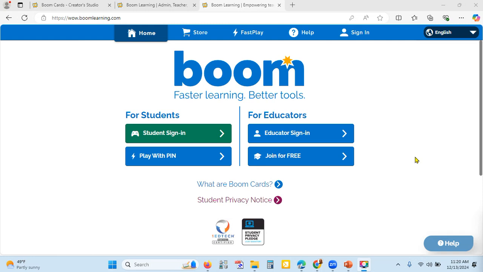I'm going to show you how to create an activity from a PowerPoint in Boom Learning. The first thing you need to do is go to Boom Learning, wow.boomlearning.com. If you don't have an account, you can get one for free, although I don't think you can create anything in a free account. Look for the choices and find one so you can create something. But then you're going to sign in.